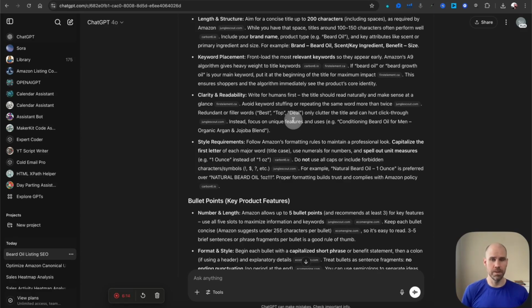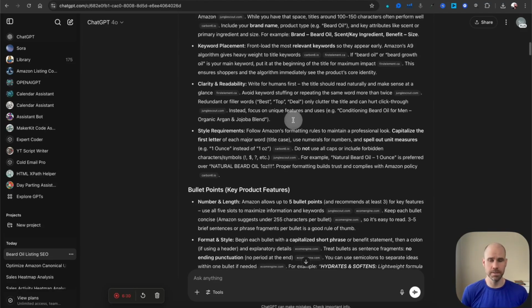That's going to be something you're going to have to change as you get more data from sales and from running PPC, for example, in your Amazon campaigns. You're going to see what's working better, and you may need to tweak which keywords you need to lead with in your Amazon listing, in your copy.